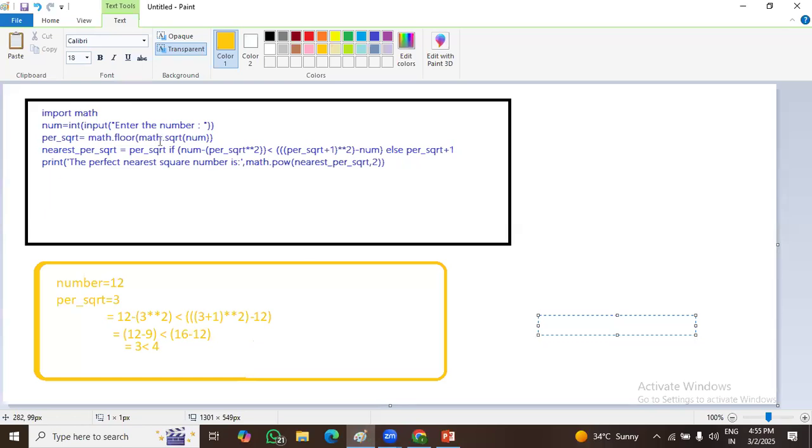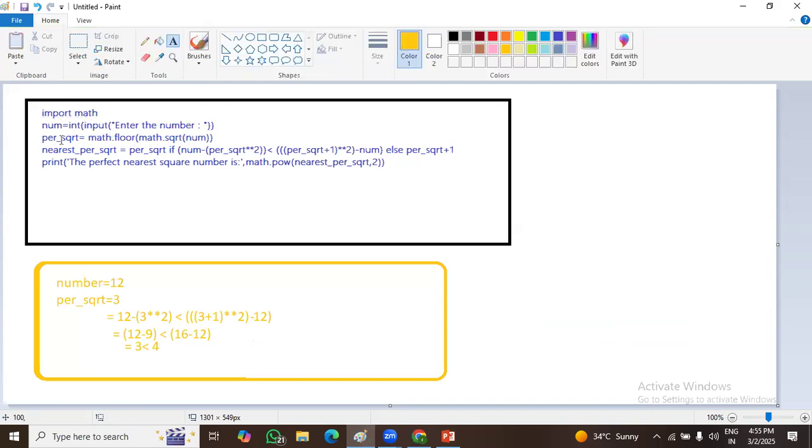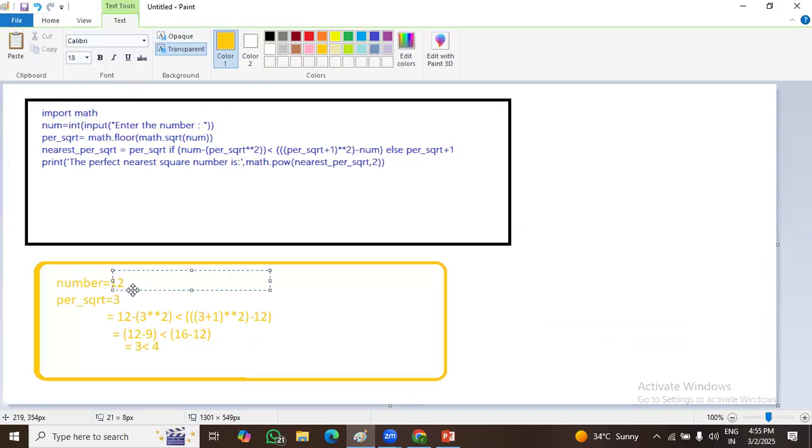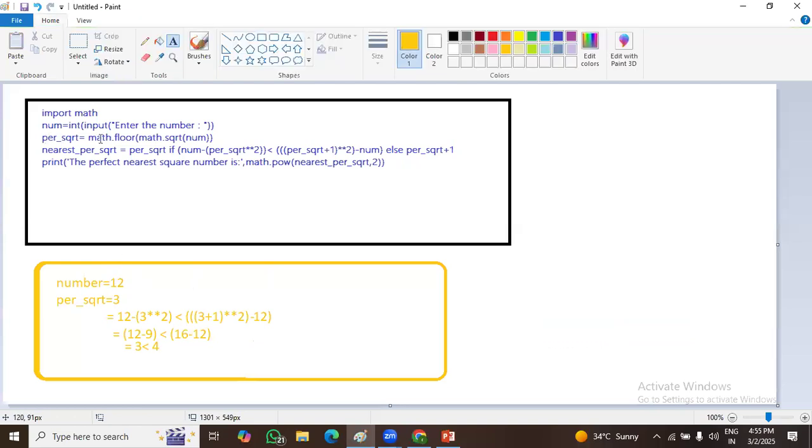This is the code, right? Here I'm writing the code in Python. I'm importing the math library. First I'm taking the number. For example, if I'm taking the number as 12, the next step is getting the square root of that particular number, whatever number I'm giving. So I am giving 12.